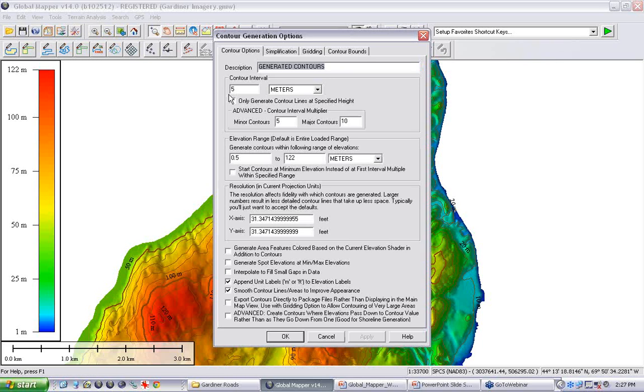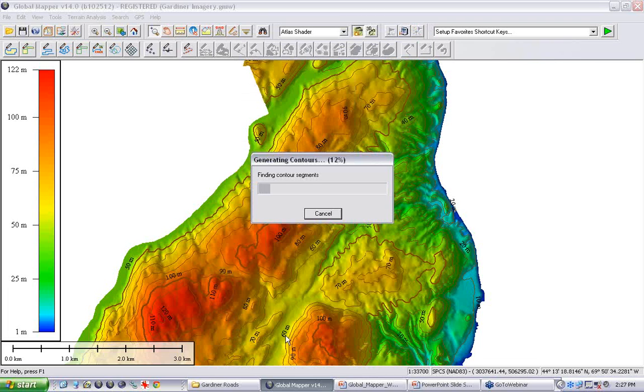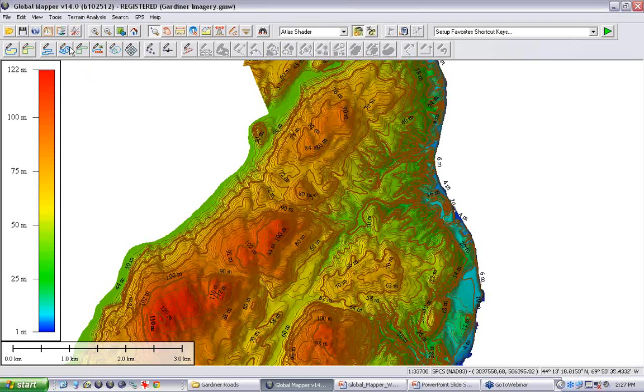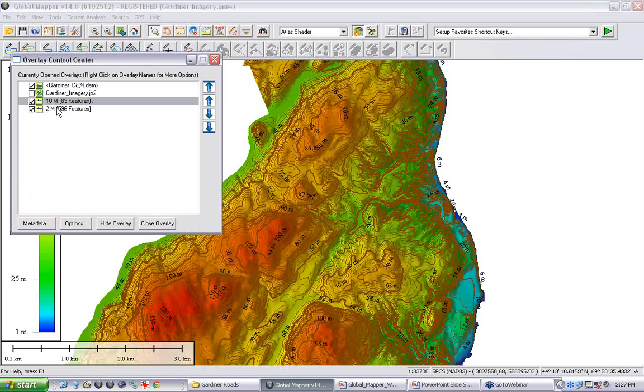Again, generate contours. This time I'm going to generate a contour layer at 2 meters. And again, I want to change the description to reflect that. I just call it 2 meters. And click OK. And again, it's creating a new vector layer with a contour interval of 2 meters. Now, as you'll see in just a second, we end up with 2 layers. As you can see, there's 2 contour layers.